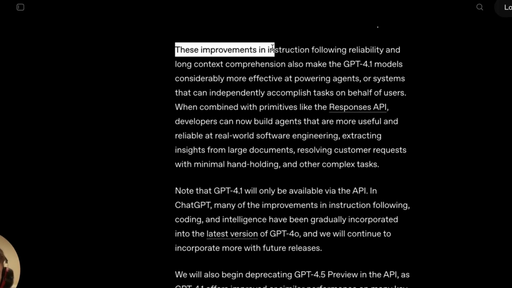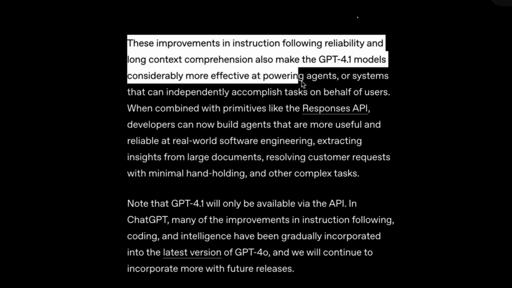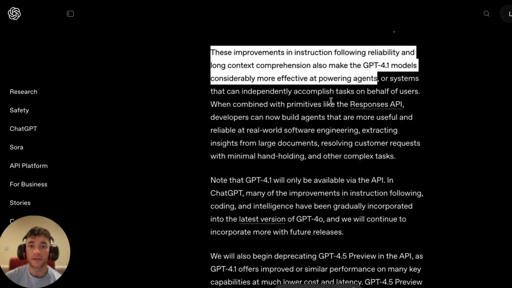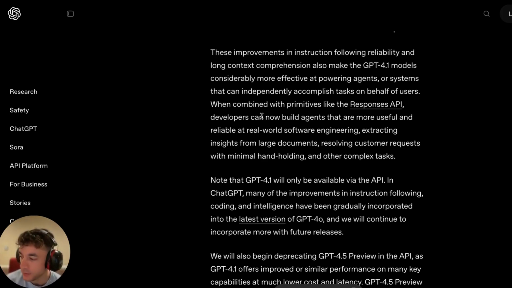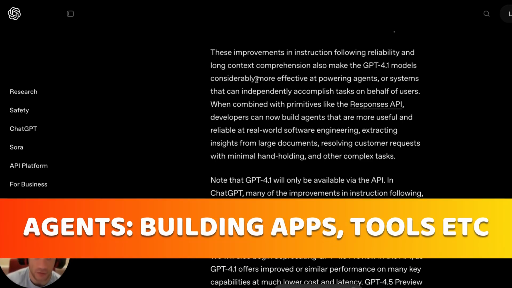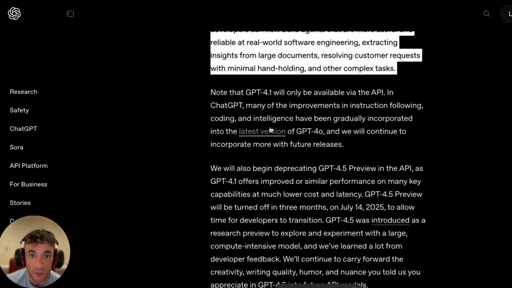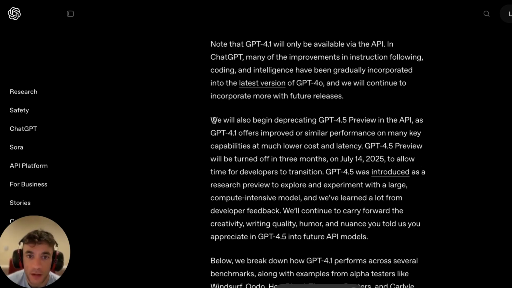These improvements in instruction following reliability and long context comprehension also make the 4.1 models considerably more effective at powering agents. Now, 2025 is the year of agents, and I can understand why they're starting to release models just for coding, because that's where everything is going. If you look at the way the world is going, everything is revolving around agents, building apps, building tools, etc. And this is probably more optimized for that, more efficient for that, and more powerful for building better quality agents. What else do we have here?